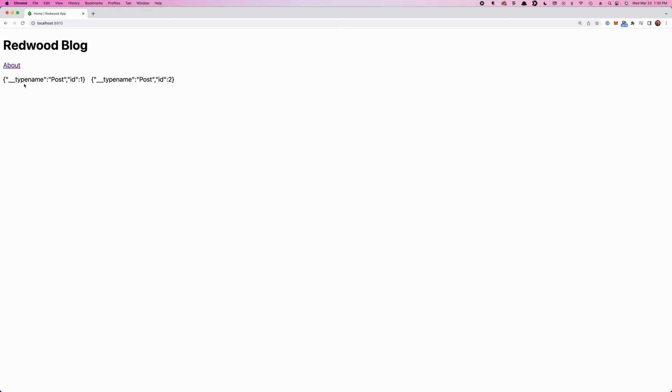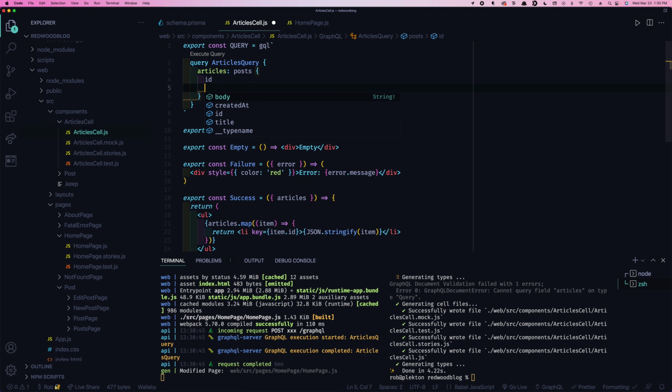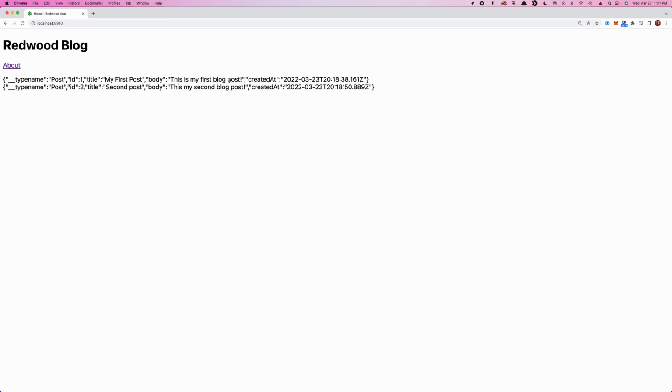And there we go. So remember, we created 2 posts in the scaffold, and here they are, 1 and 2. Doesn't tell us much, just has the ID. So let's get a little more data here for those. So we'll go to our query, and we say we also want the title and the body and the createdAt. If we save that and reload, there's all that data now.